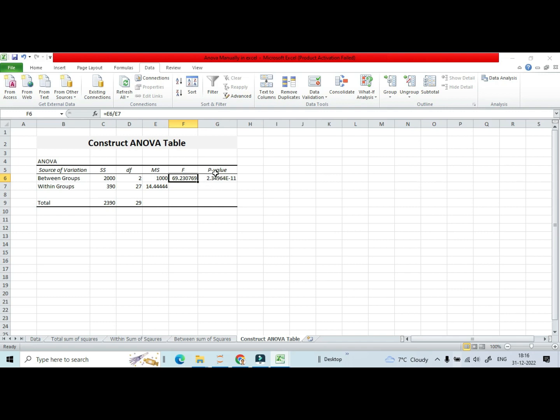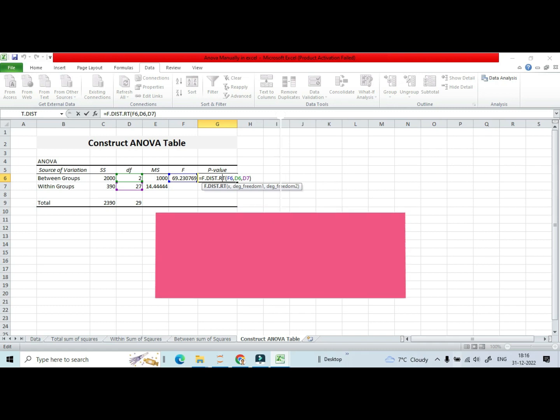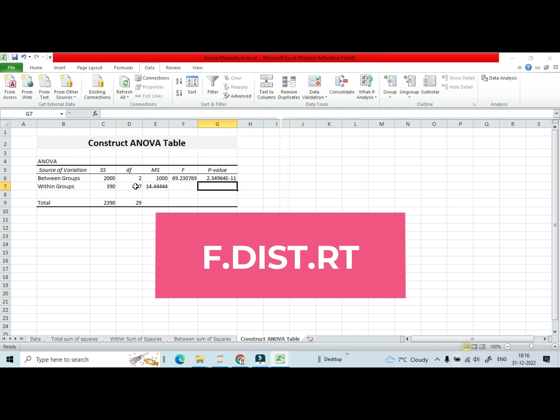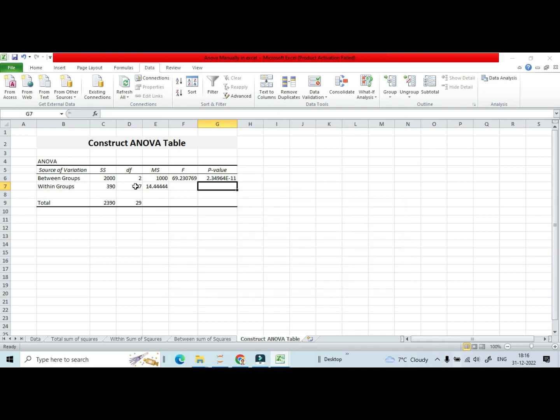And let's calculate the probability value of getting this F statistic. How do we calculate the p-value? Since ANOVA uses the F distribution, there is a formula in Excel, F.DIST.RT. F.DIST is the F distribution, and .RT means right-tailed. Once we do F.DIST.RT, we need to provide the value of the F statistic and both degrees of freedom. Once we do that and hit enter, the p-value we get is 2.34 times 10 raised to minus 11.